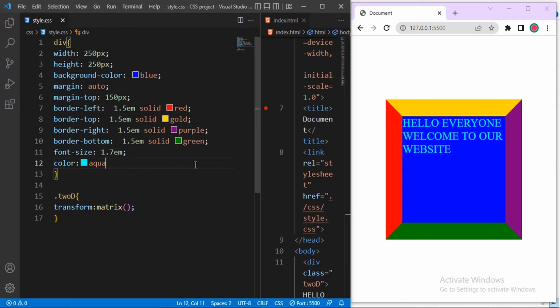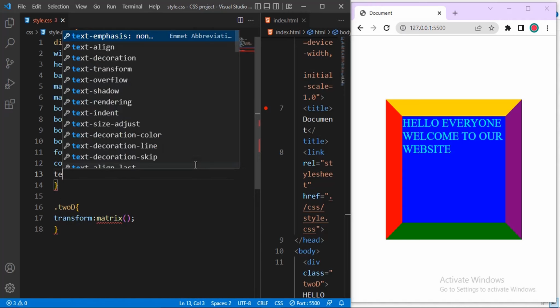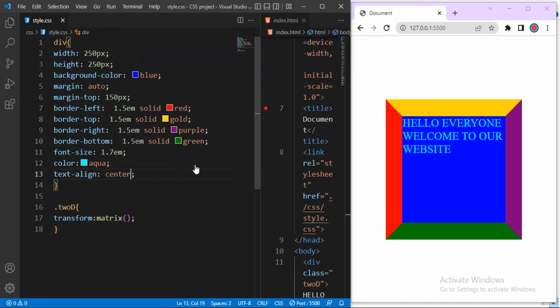Okay. Moving forward, I think I've added the value. Let me make it align to the center. Let me say text-align center. Okay, it is aligned in the center. Then let me push it down since it takes almost the same size as the div box. So let me push it downwards.